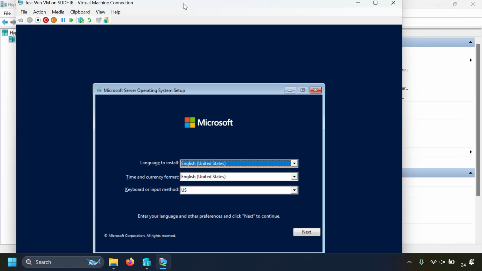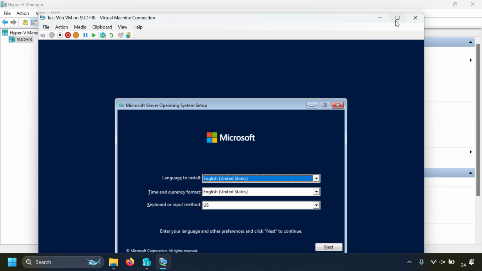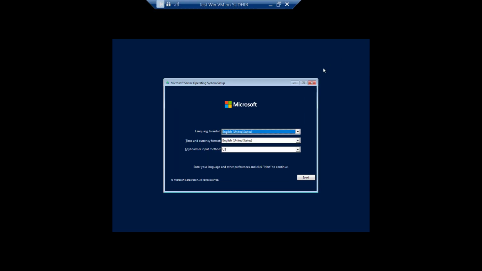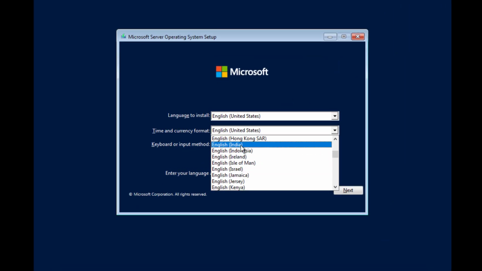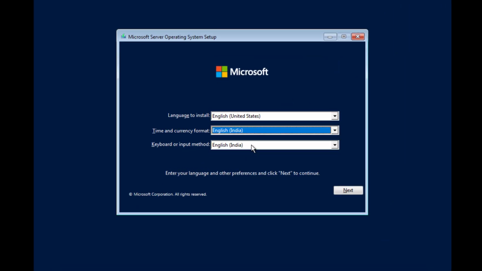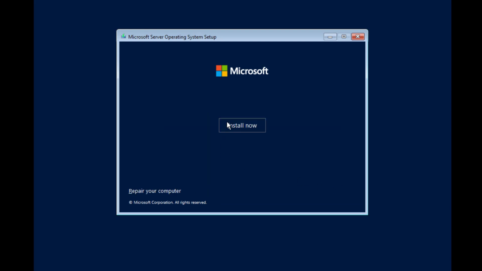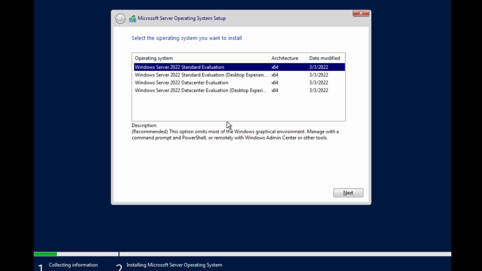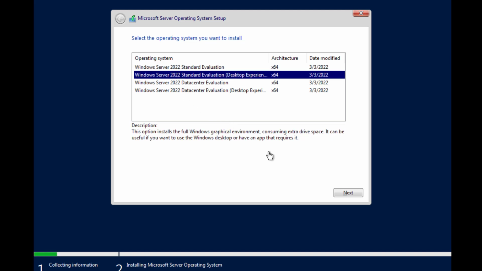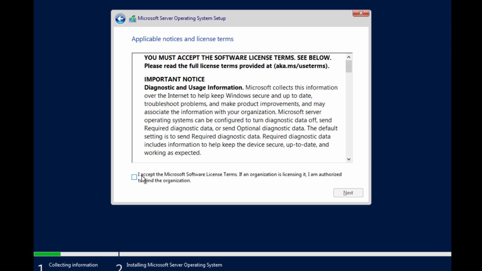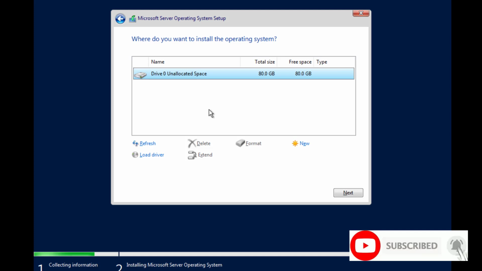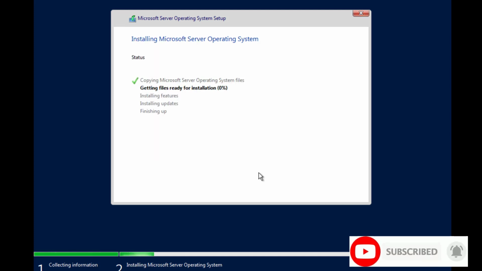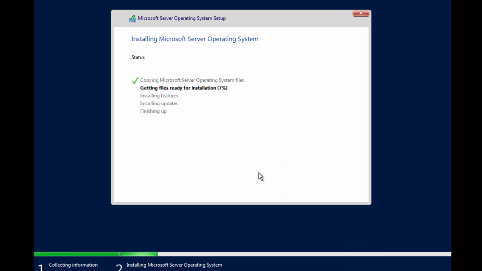So it's something like a remote desktop. I've just made it full screen and it's asking for the operating system setup options. So I'm going to select the language, the time and currency format, the keyboard input, click next, install now. And I just want a desktop experience. So I'm going to select Windows Server 2022 desktop experience, click next and accept the license, click next. You need to click custom and then click next. And now it's installing the operating system.